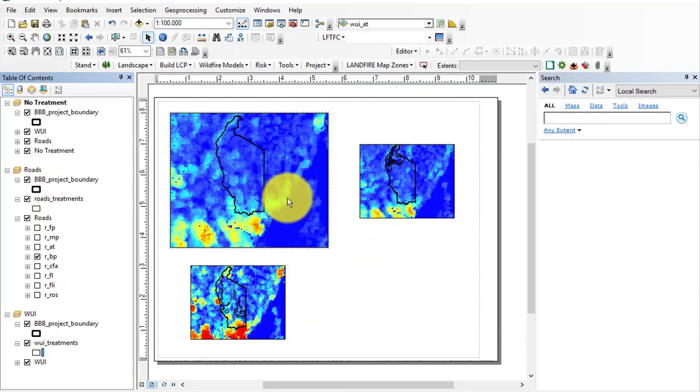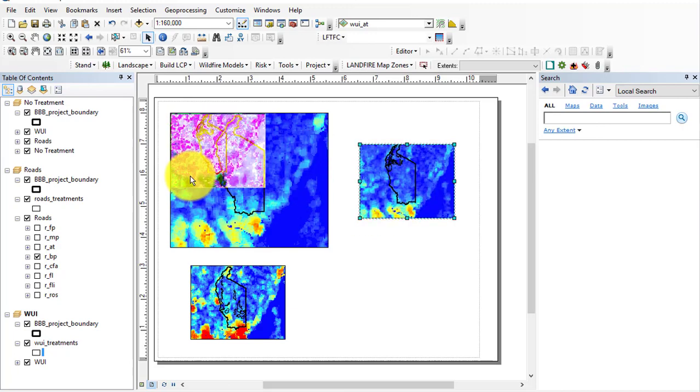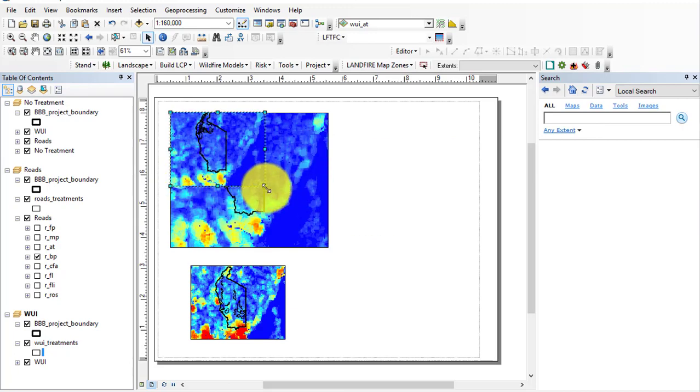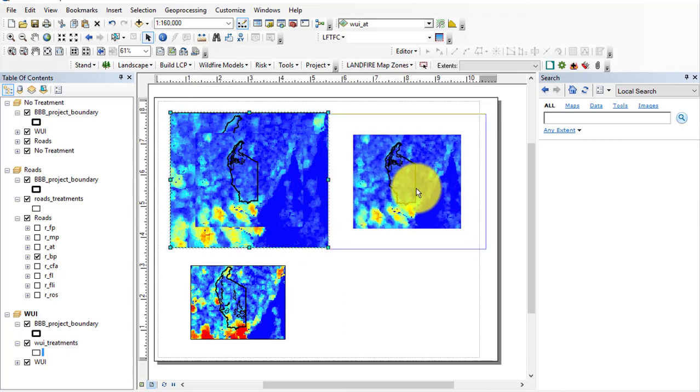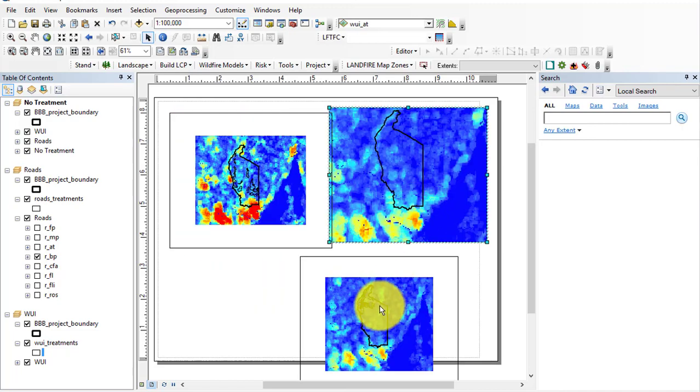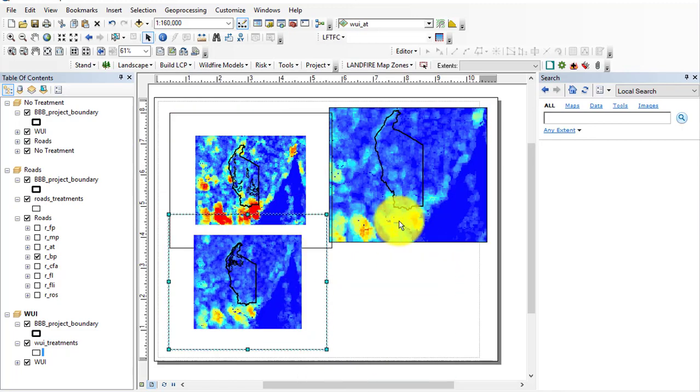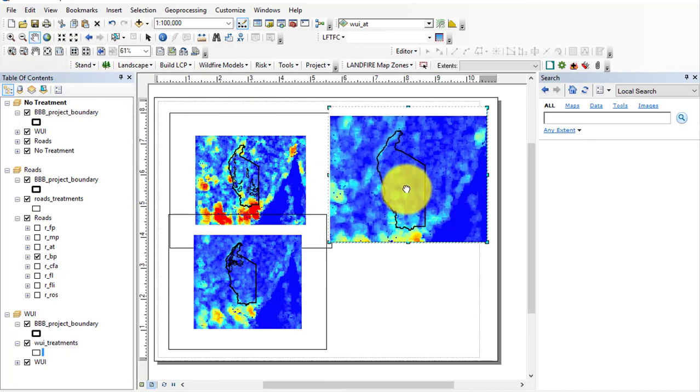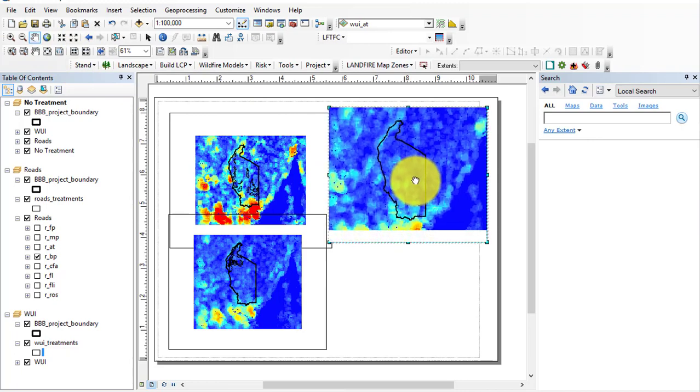So now I want to make each of these data frames the same size. So I'm going to stack them on top of each other and drag this box so that it's the same size as the previous. I'm going to take the time to get one data frame centered just how I would like it, and then I'll be able to copy the other one. So I'm going to use the pan function here, drag this down a little bit so it's showing the area all around the treatment, and this is right in the center.